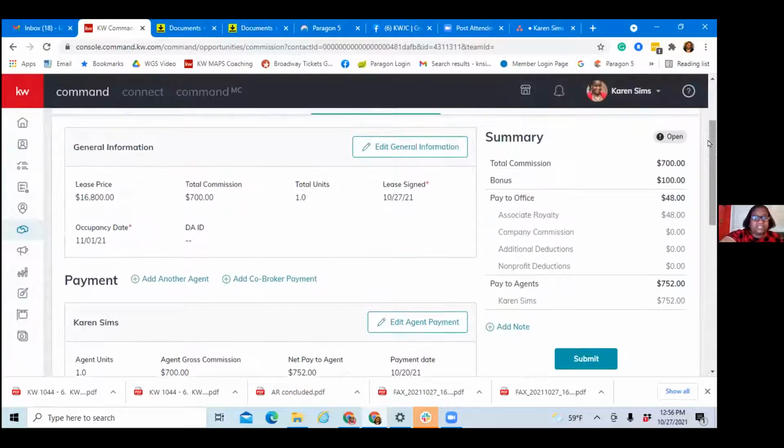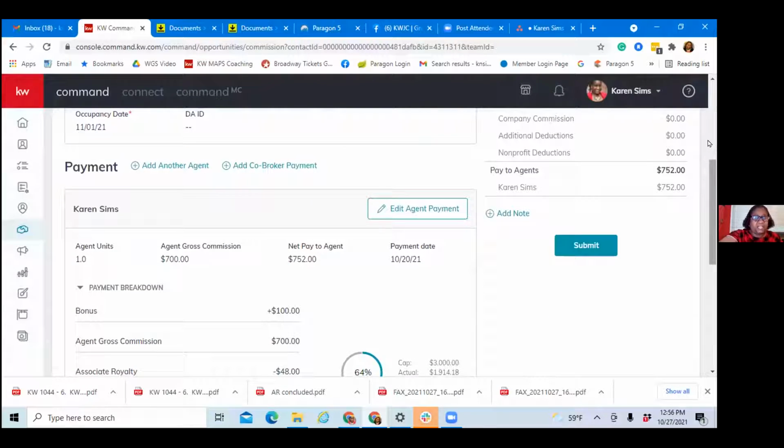One transaction, another transaction. If me and you, Ramesh, was sharing this, then I would have to add another agent. I would add you. Instead of getting one, I would only get half. Instead of getting 700, I would get 350, and the computer will automatically calculate the rest. If we were splitting the MLS fee, I would get 50, you would get 50.